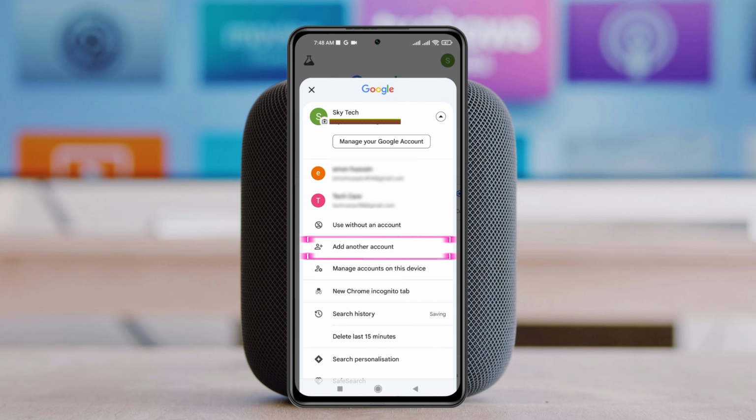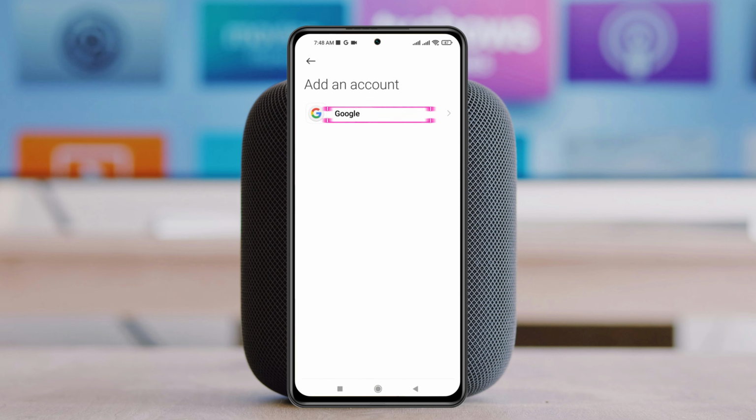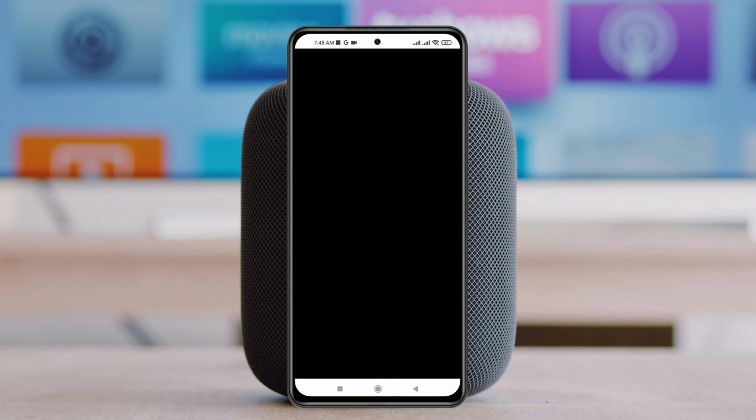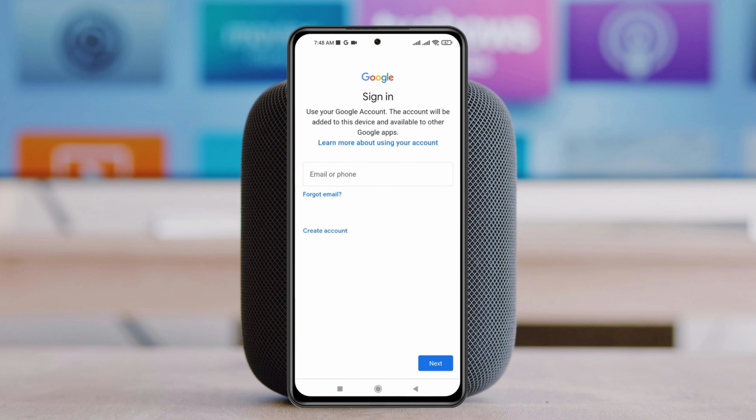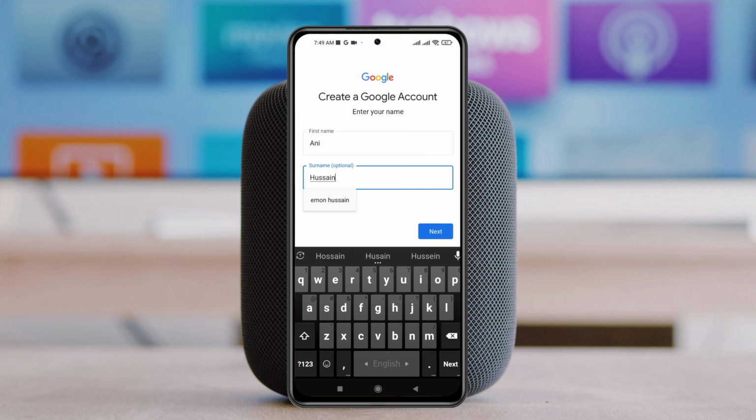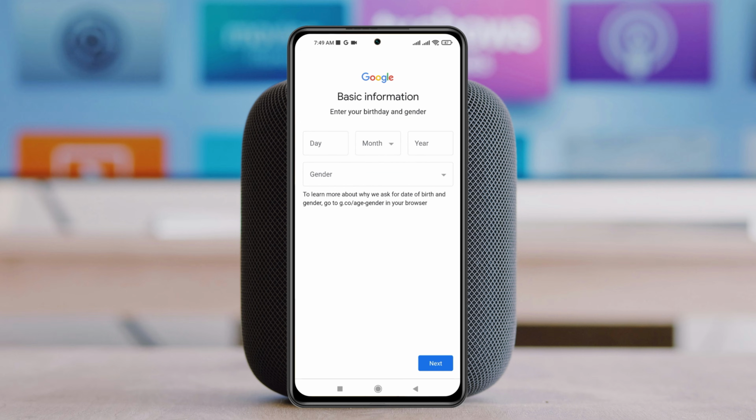another account option. I'm going to tap on this one and simply tap on Google from here, and it will take a little time to load this page, and then put your device passcode. And from the Google sign in page, tap on create account, select your category from here, give your first and last name, select your date of birth from here.